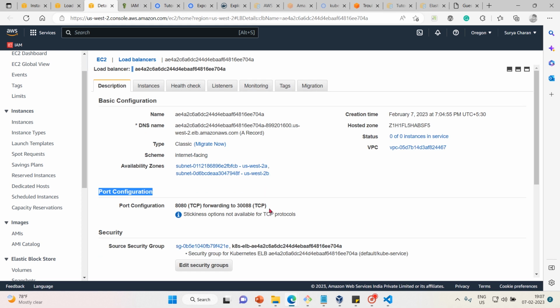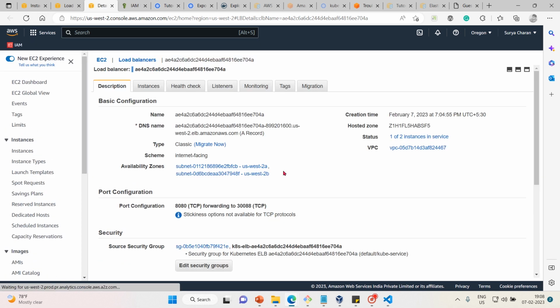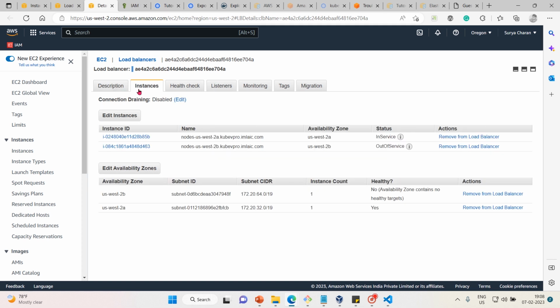So at this port, whichever pod is listening to that port will be accessed, and inside that pod, the container will also be accessed. Let me refresh it. Okay, one of two instances in service. So one is in service, which is this one, and you can see the node US West 2A kubewipro.imlag.com. The other one is out of service. It will take some time.